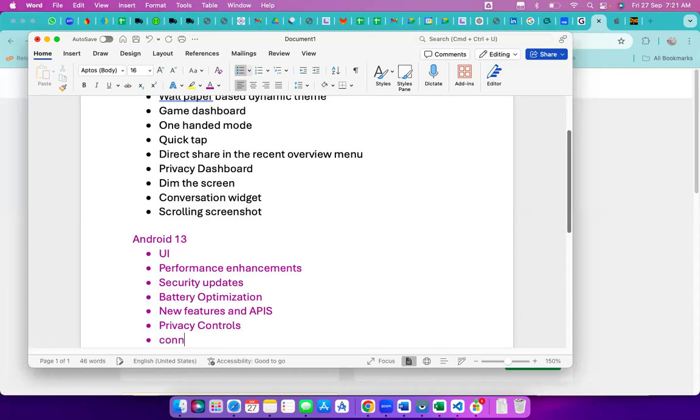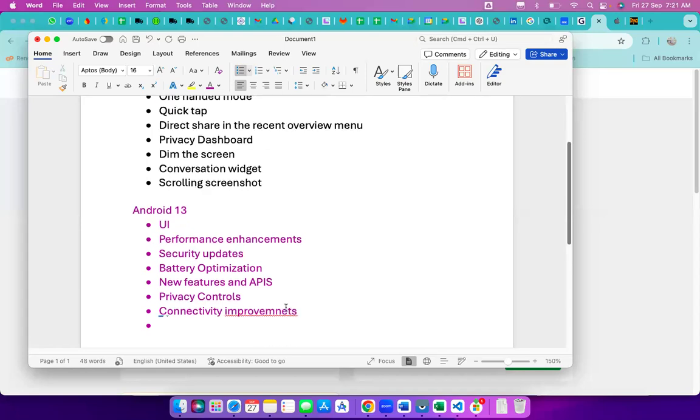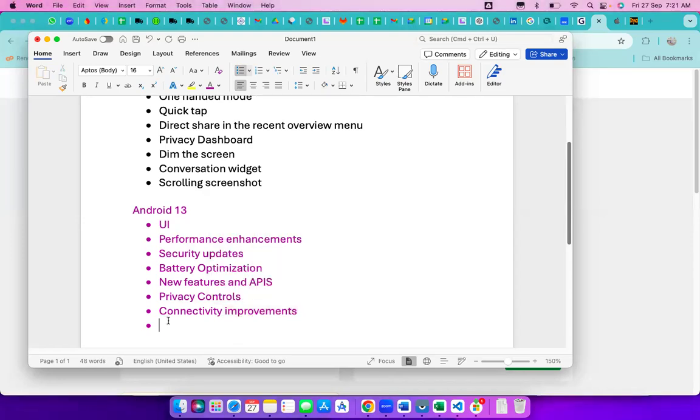Next is the connectivity improvements. Previously when you wanted to connect via Bluetooth or Wi-Fi, it was taking time, but now it will connect quickly. So that is one advantage here.